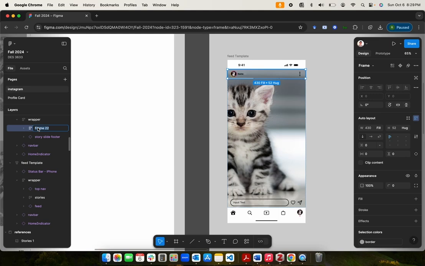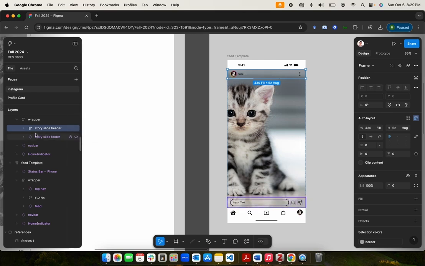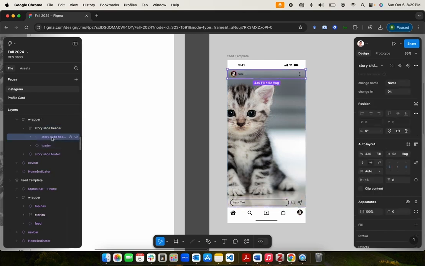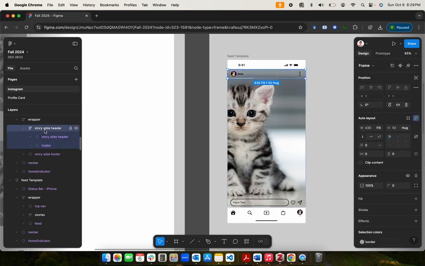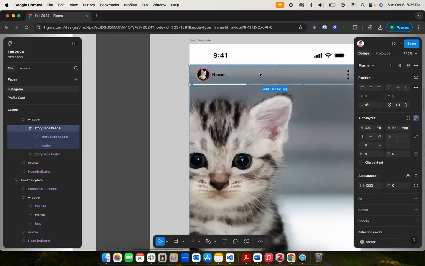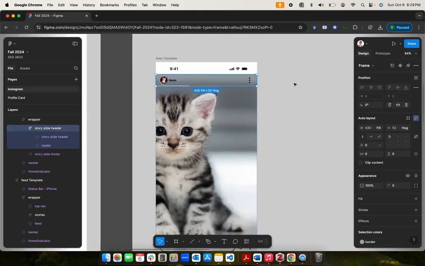This is actually the actual story slider header. Okay, so there you go. This is actually the header. Okay, yeah. All right, so now we have this.